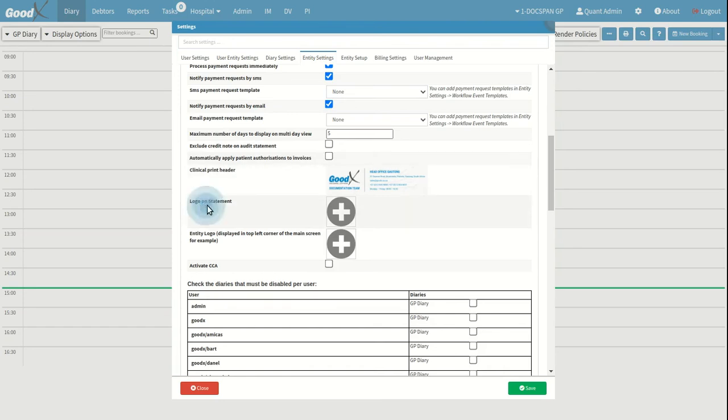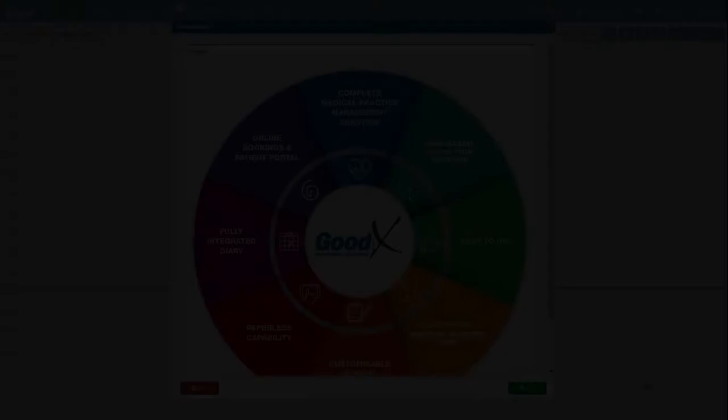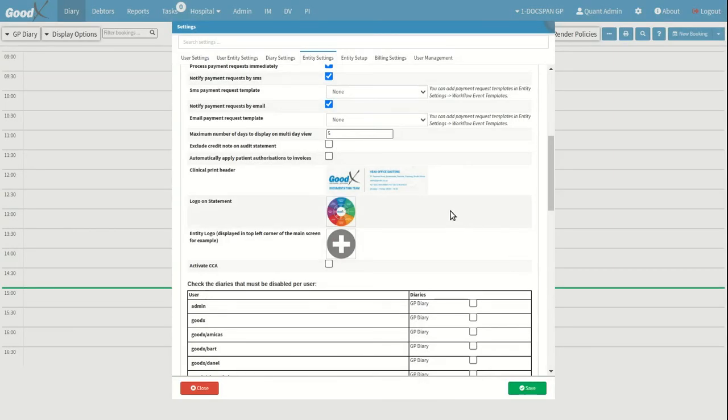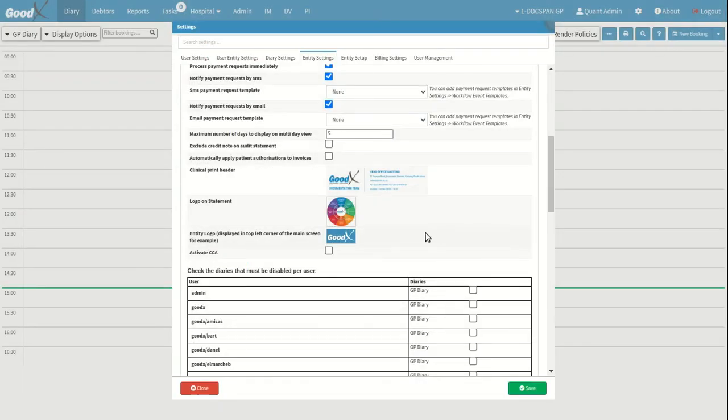The logo on statement will be displayed on statements. You can upload an image here. The entity logo will display in the top left corner of the main page/diary. You can upload an image here. Regarding both the logo sizes, ensure that you upload a quality image and the system will auto-adjust the size accordingly.